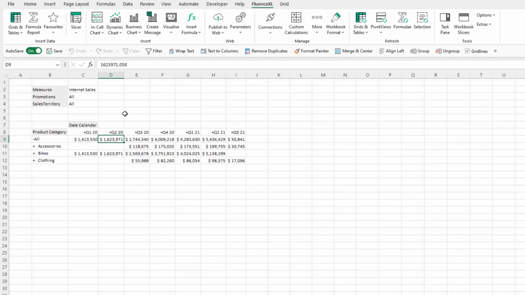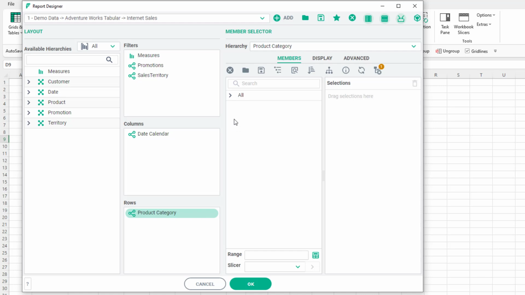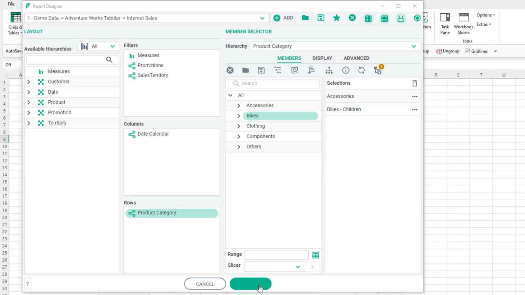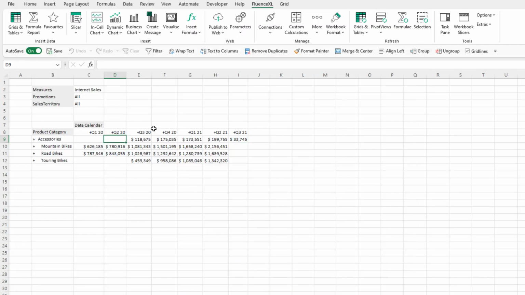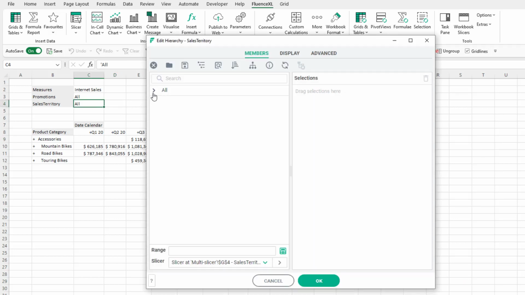FluenceXL allows multiple report selections and filtering choices from the standard member selector. From here, we can select one or multiple items and then choose related sets of members. In this video, we are going to look at how we can also use a range of cells to choose members to enable more dynamic selections on FluenceXL objects.